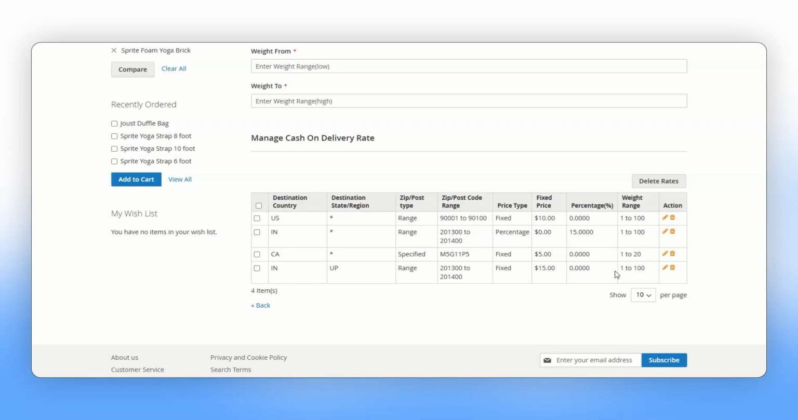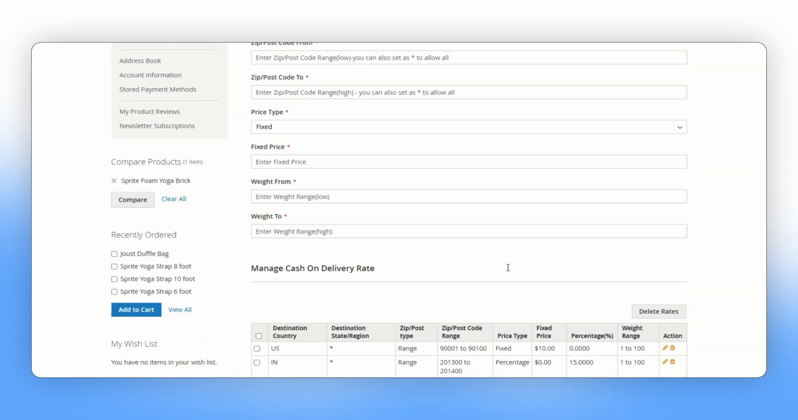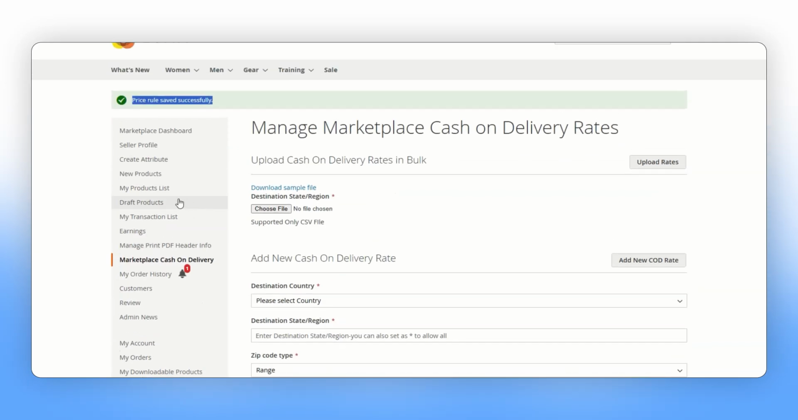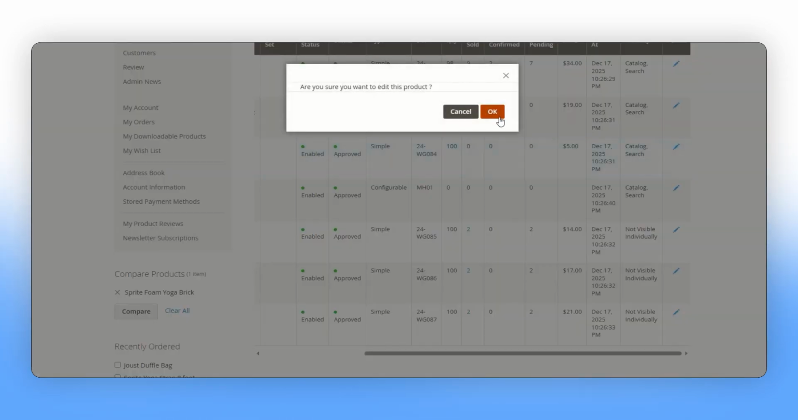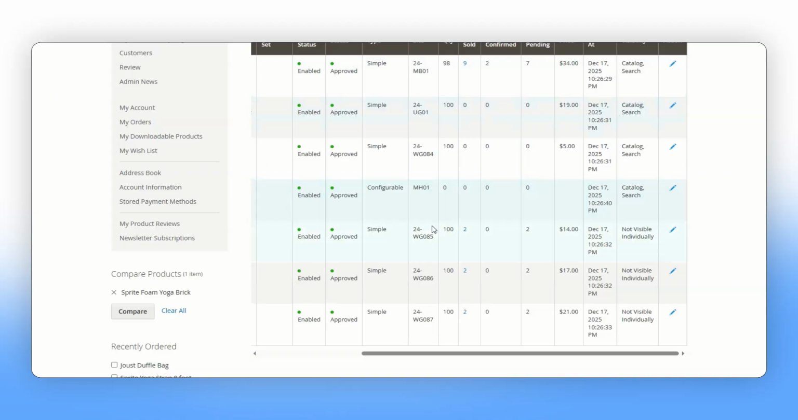From this section, we can also manage our products by deciding for which products we want to enable cash on delivery and for which products we do not want to enable cash on delivery. Here, I have some products listed. Let us select one product and click on Edit to configure it from the seller end.